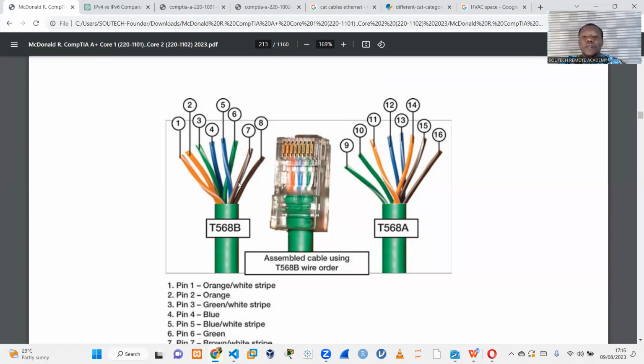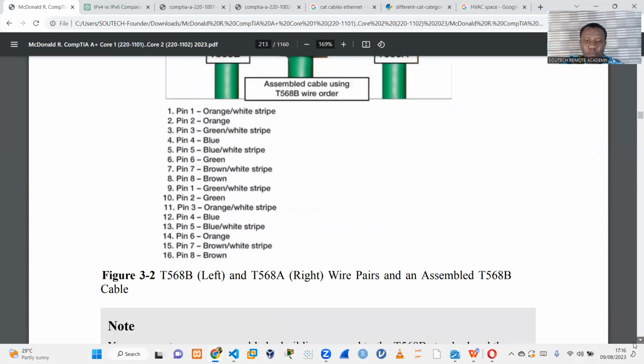But in trying to crimp your cable, you want to make sure that you are using any of the standards, right? So once you open it up, you have to arrange it this way. Then you put it into this and you crimp. I'll share a video for you on how to crimp a cable. Just understand that you have 2 conventions, the 568B and the 568A.